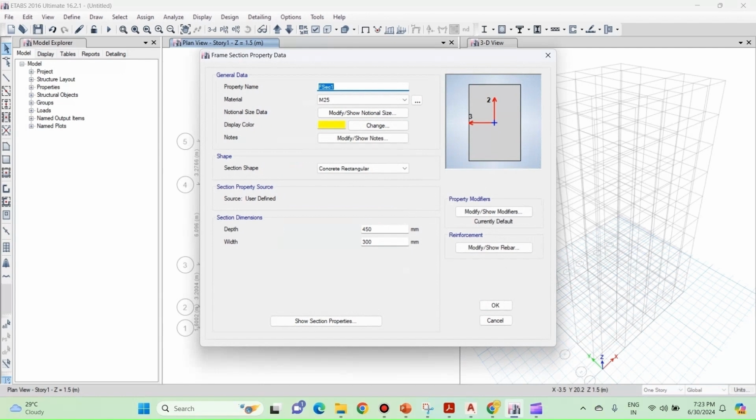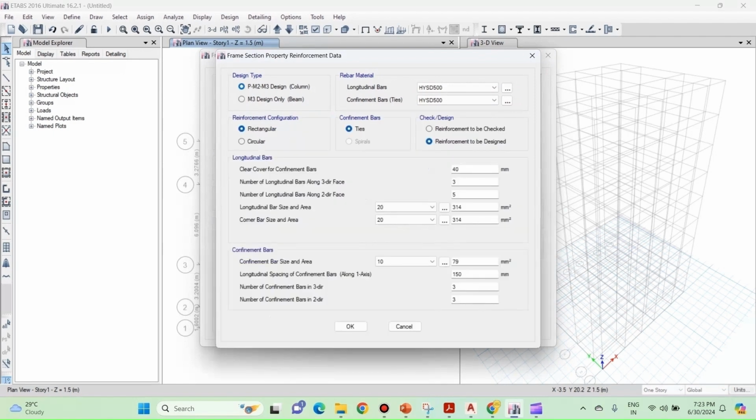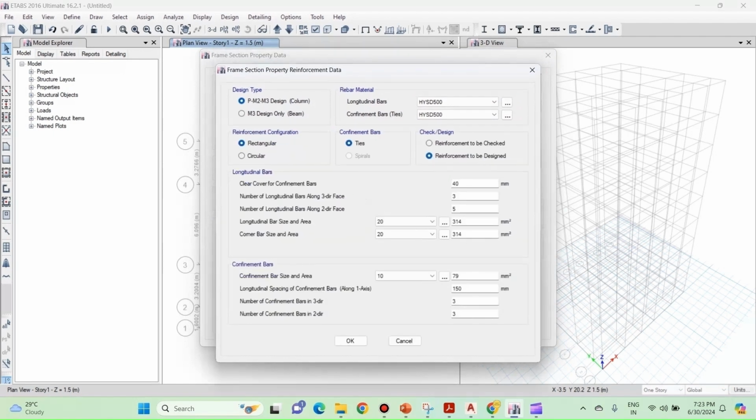First of all, we will be using 3 different sizes of columns. So first size will be C1 300 by 375. Material will be M25. Depth is 375, width is 300. In modify show rebar option, this time we will be using PM2 M3 design, which is of column, since we are defining the property for column.